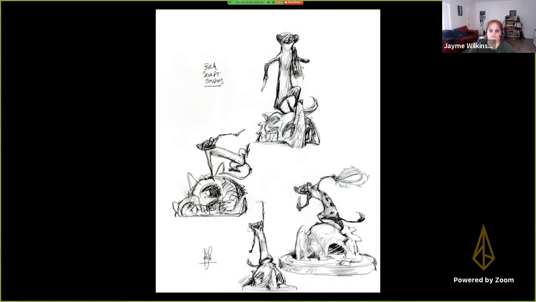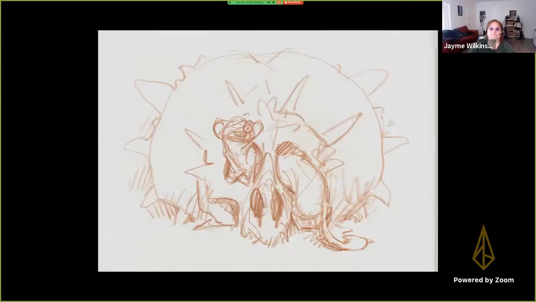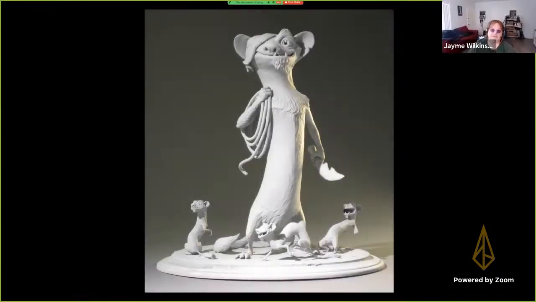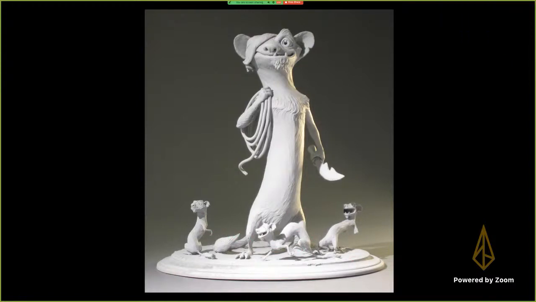So here's some sculpt studies for Buck. Oh, that's awesome. I think this is the one they used right there. Oh, no, it isn't. But there he is. That's his maquette. And they did some of his poses down here as well. Yeah, so little ones of him.